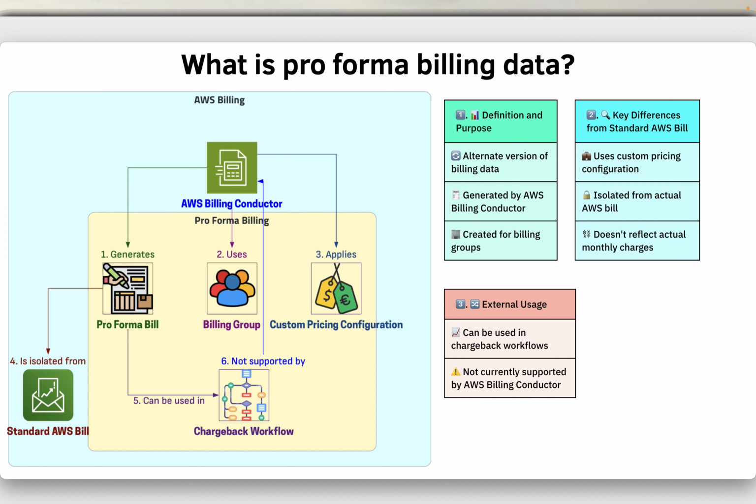So note, the pro forma billing data has no impact on your standard AWS bill. It does not change the way you or your organization are billed by AWS. So for example, say you are a reseller and you have 100 customers. Pro forma billing is what you create in Billing Conductor to decide how to charge them, and what you pay is the actual standard AWS bill, which you have to pay to AWS. So think of something like that.